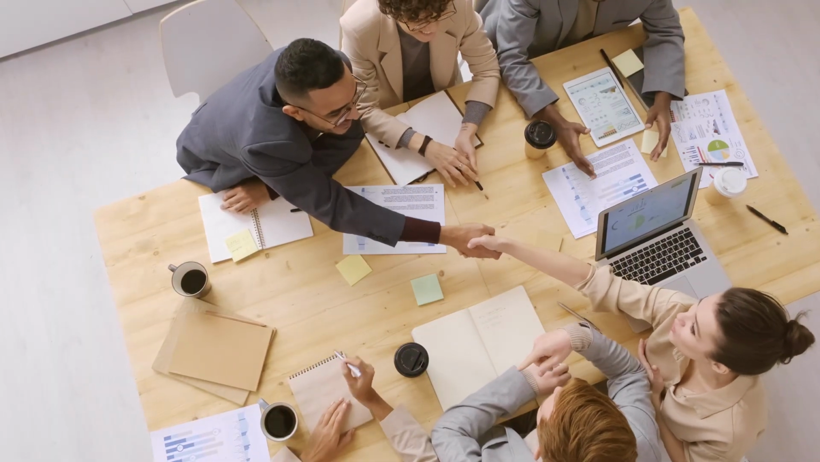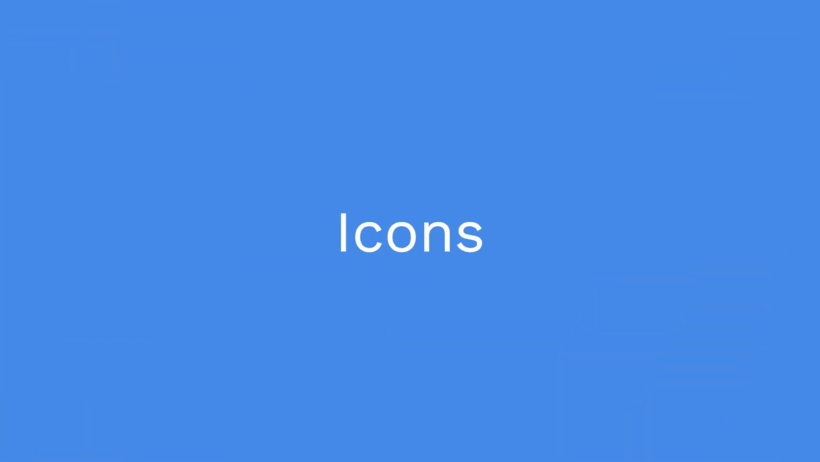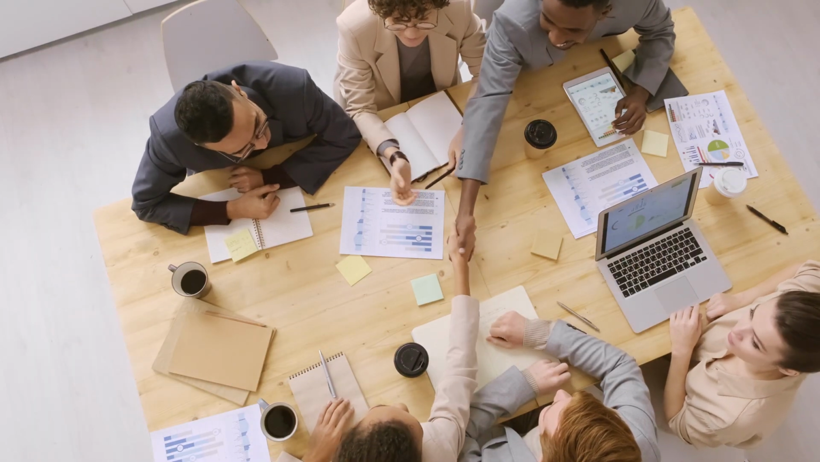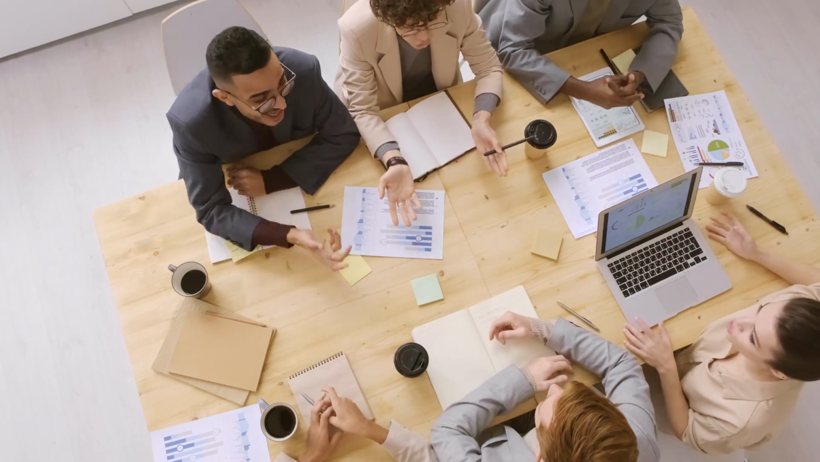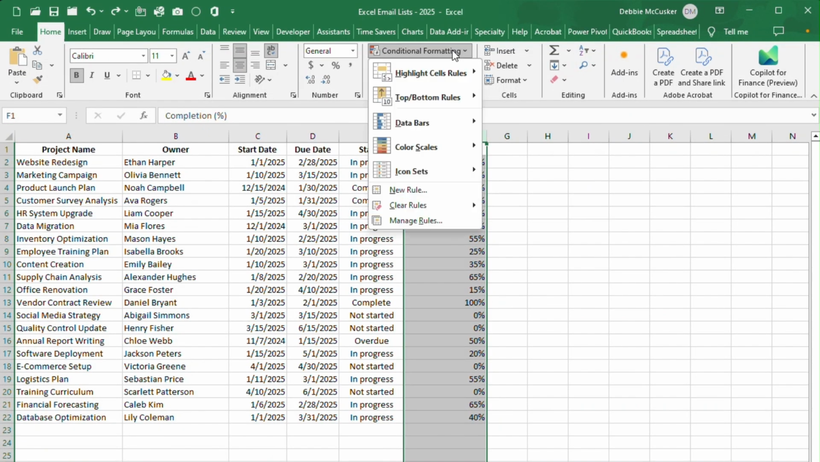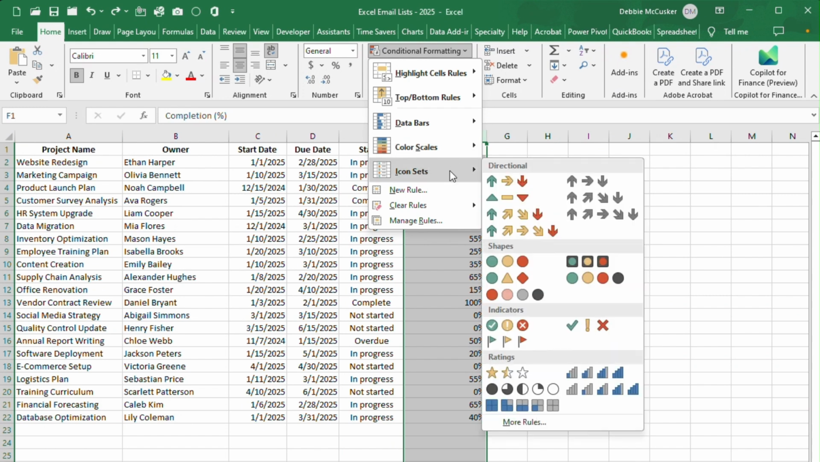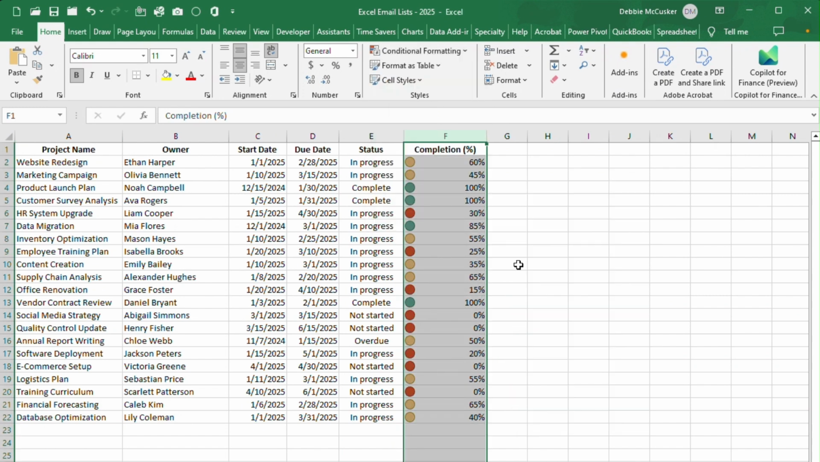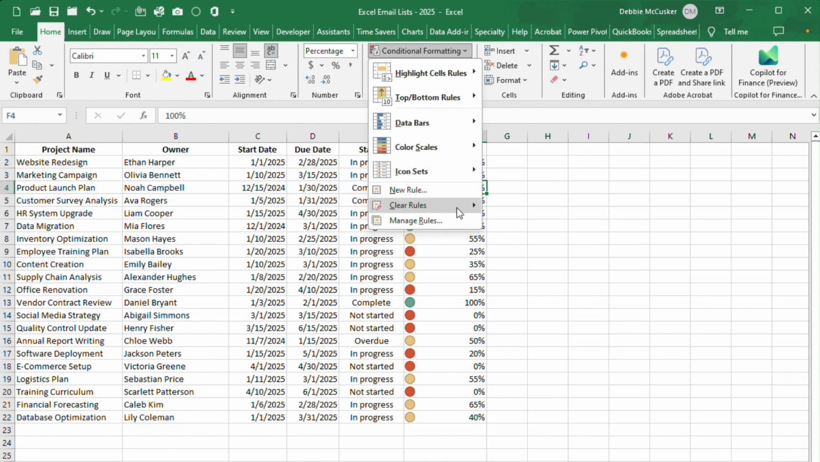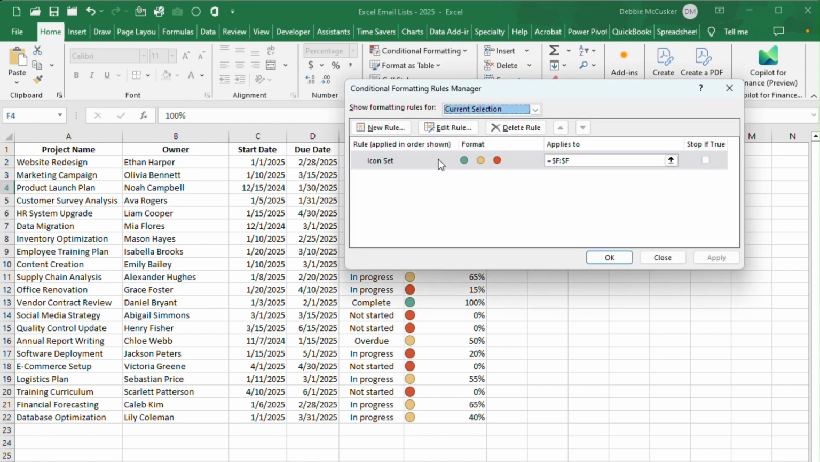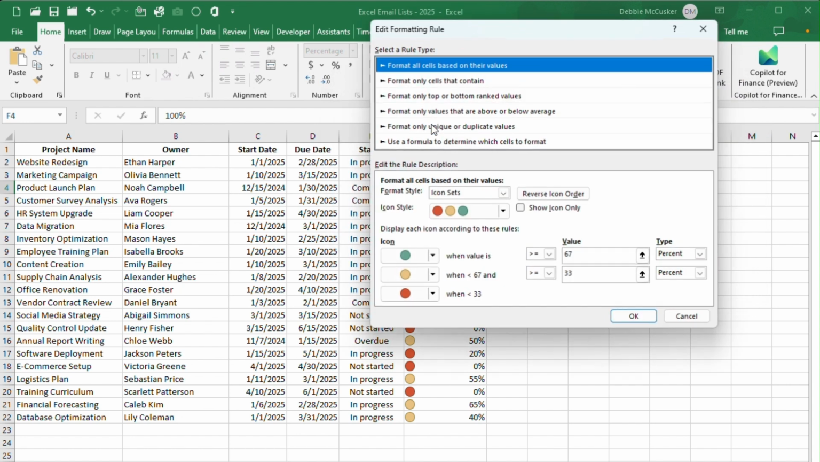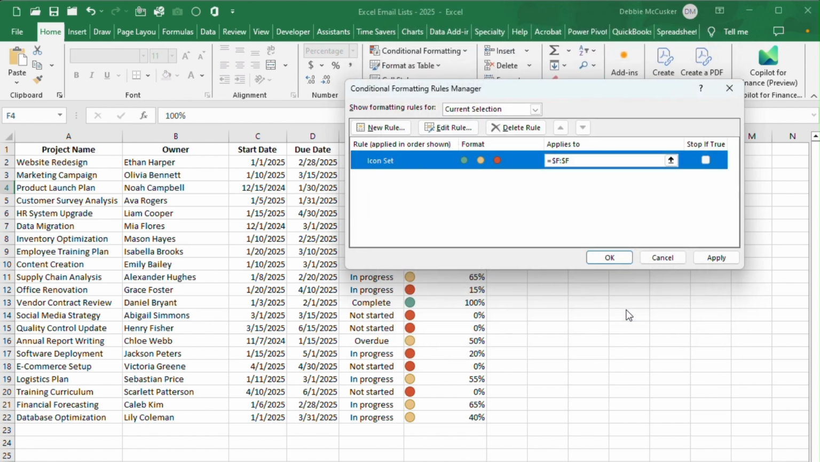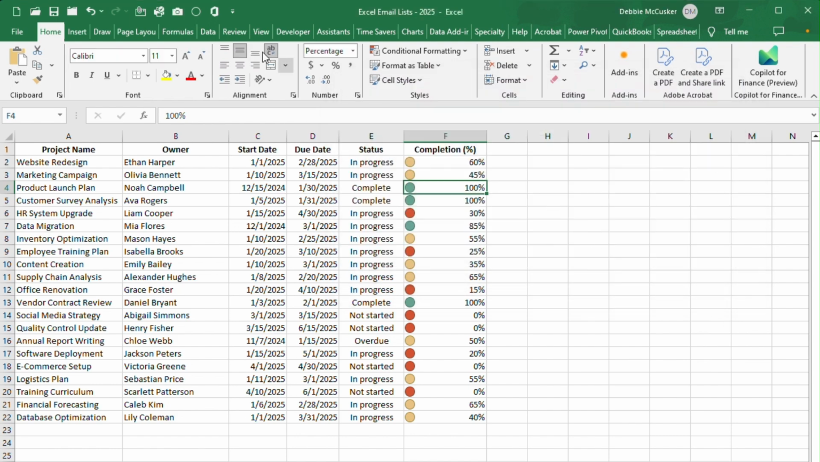Imagine you're managing a project and tracking task statuses. Icons can make it super easy to see what's completed, in progress, or overdue. First, select your task status column. Next, click Conditional Formatting, then Icon Sets. Choose a set, like traffic lights. To customize, click Manage Rules and Edit Rule. Set thresholds like completed equals green, in progress equals yellow, overdue equals red. With this setup, you can instantly see where to focus your attention.